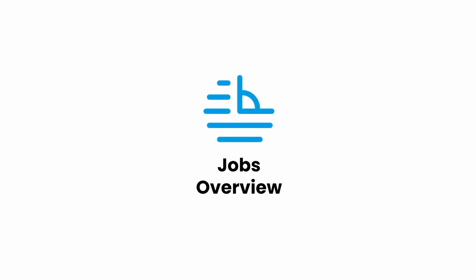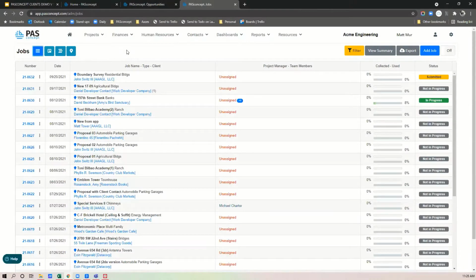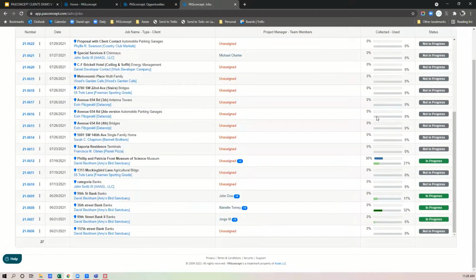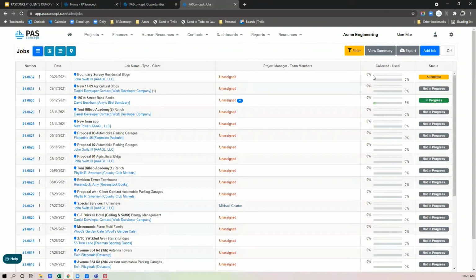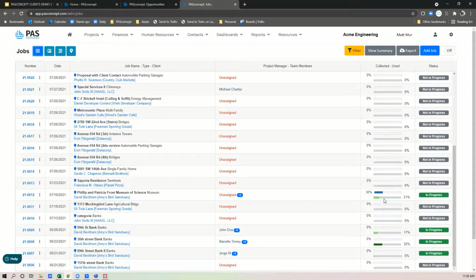So here, this is our job view. Right now you're seeing the public view of the jobs list. Very minimal information. Everything's represented by percentages. Here you can see how much of the project has been collected and how much of the budget has been used. Here, for example, we've collected 30% of the project total, and we've used so far 21% of the budget.